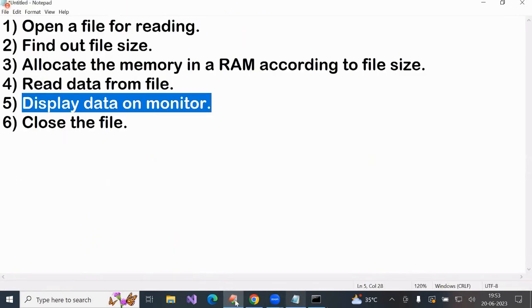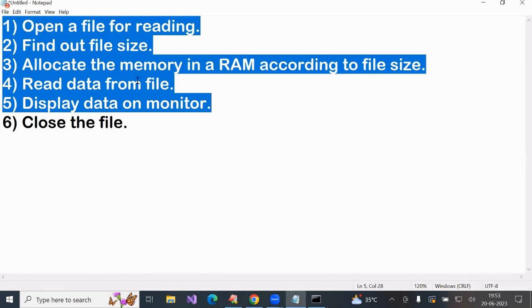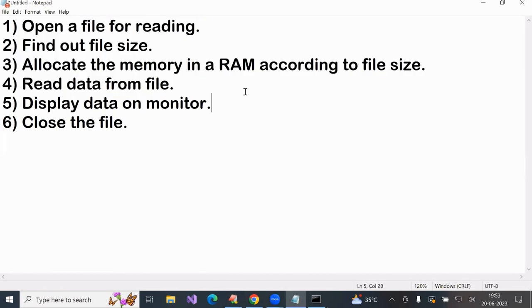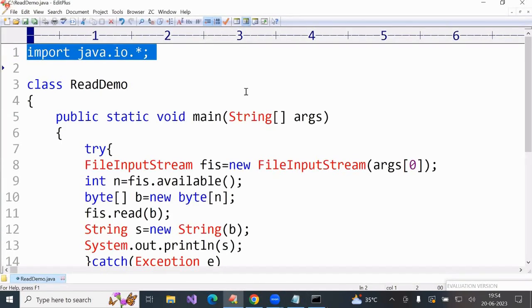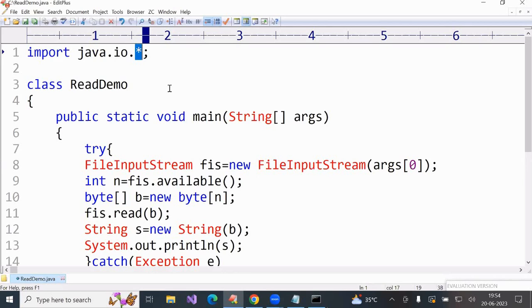Now you observe. File, save. The java.io package is imported. What is the meaning of the star? All classes and all interfaces. In this line, all classes and all interfaces in the java.io package are imported, and in that FileInputStream comes.